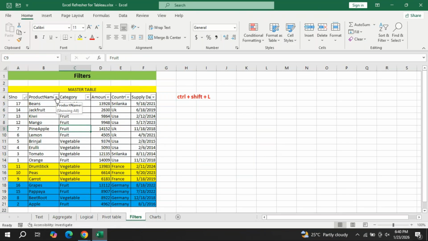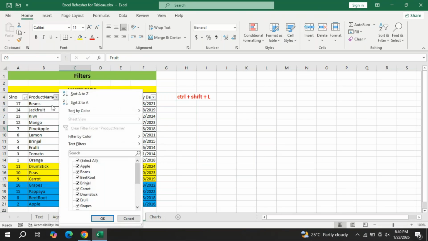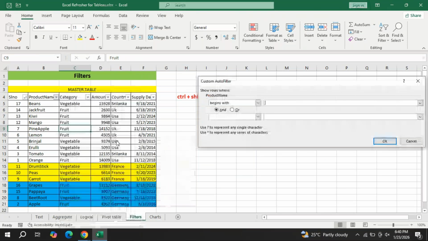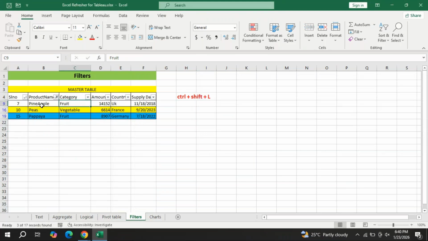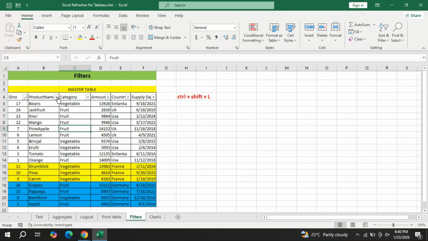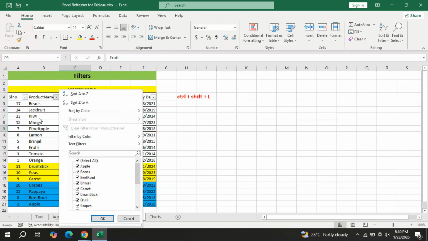Now if I want to filter with the product name, let me say text filters, begins with. Any product name that begins with P. Let me check for any product that begins with P. There are three products which begin with P. I'll clear the filter. Now if I want to filter, contains E in it. When I give E, whichever product contains the character E, it is going to apply the filter on that. Now let me clear the filter.